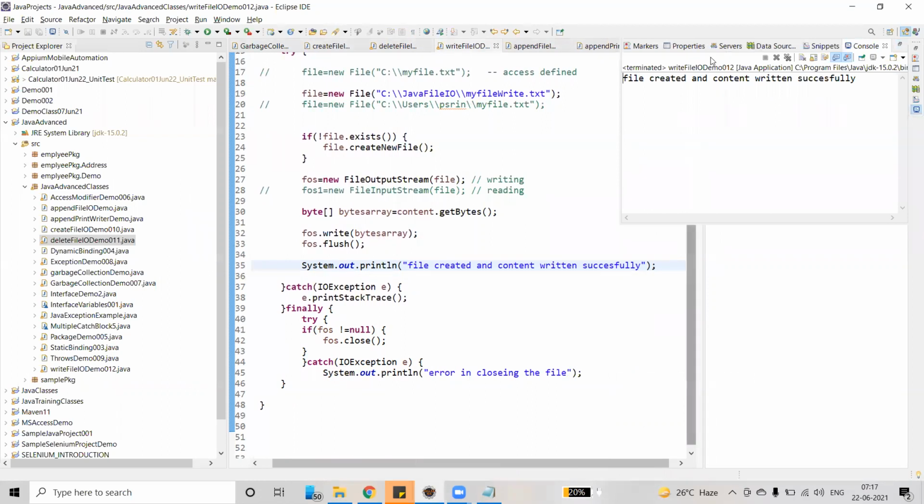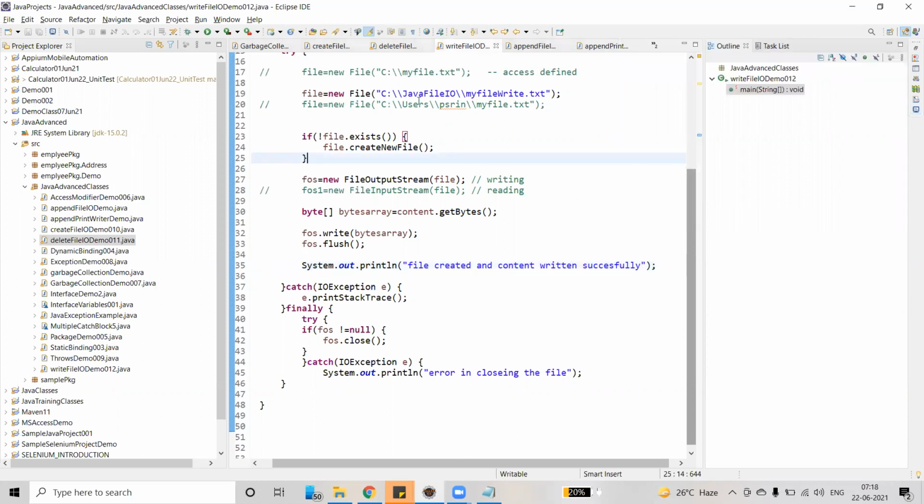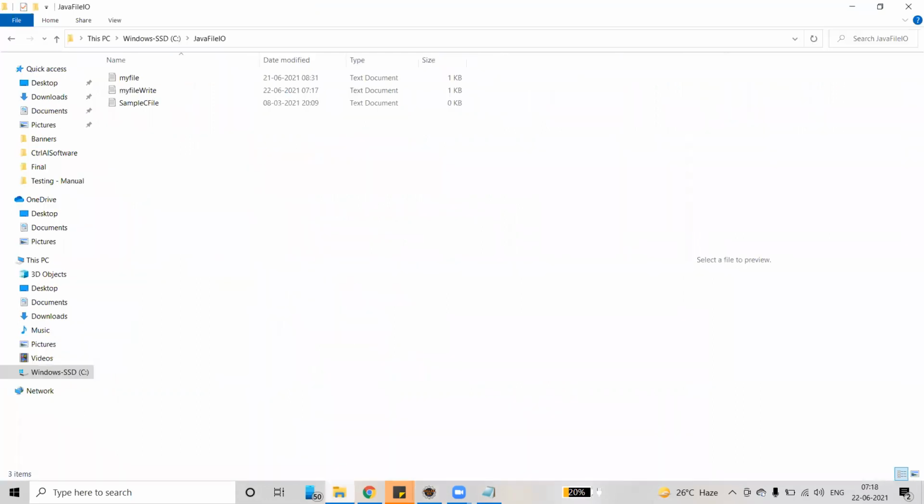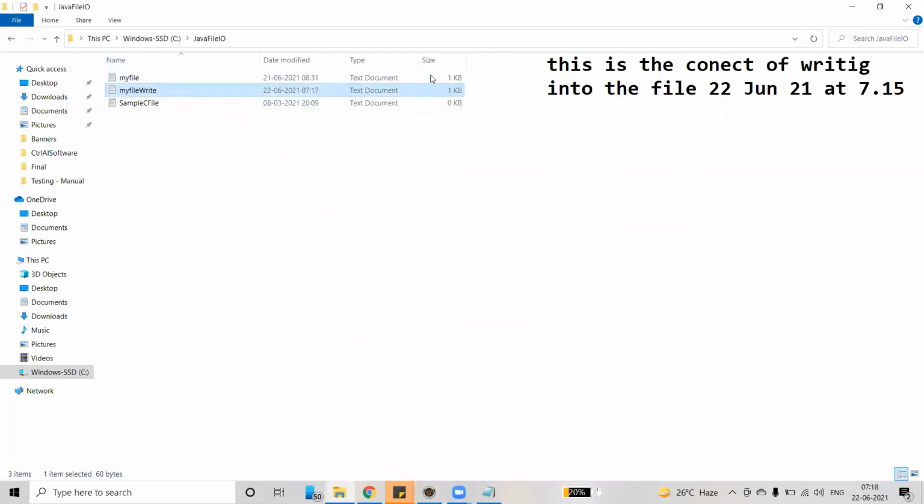File created and content written successfully. Where is the file actually now? This is the file in the output subfolder. See, my file for write. Look here, this is the data which we have written.